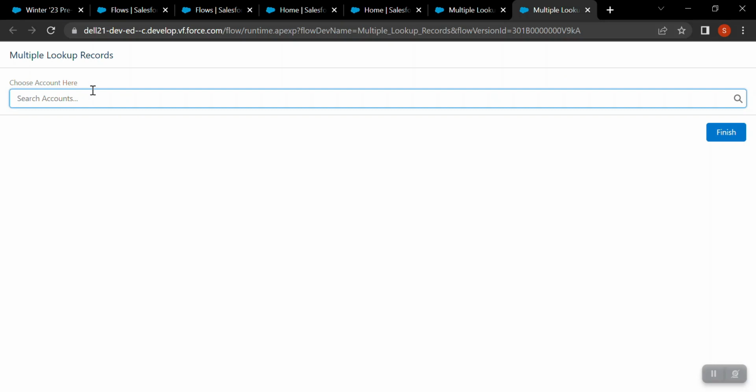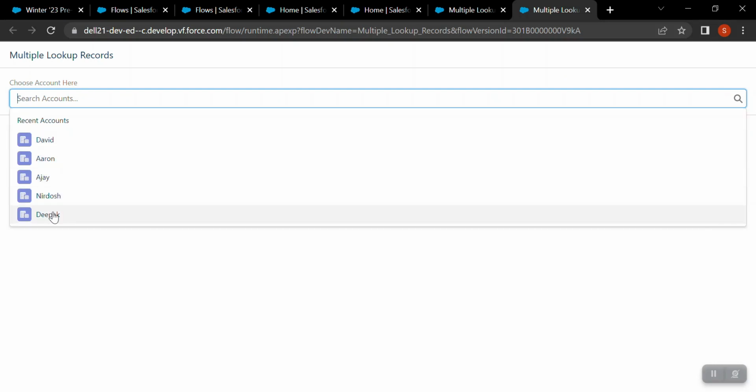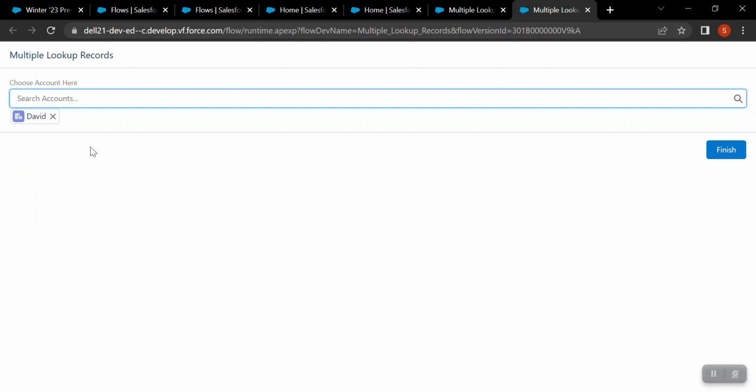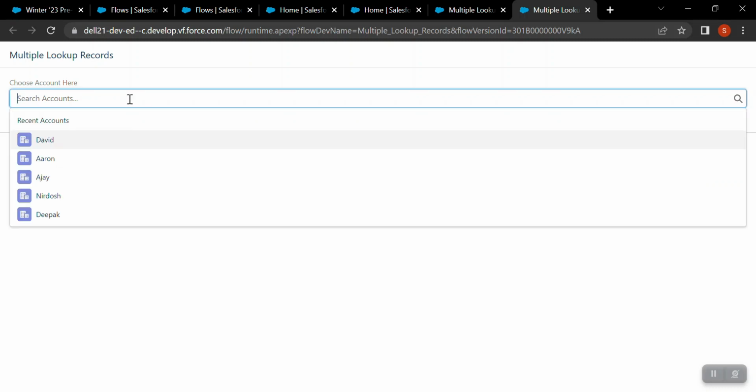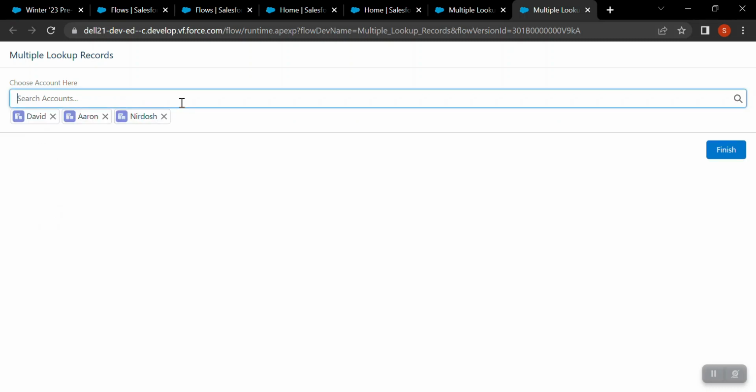Now you can see this, just click on it, you can see 5 elements here, right? So how many do you want to select from here? I already set the limit, that is 3. So you can select a maximum of only 3 items here. Previously it showed only 1, right? So in this release you can see the multiple selections. Let me select another one, Nirdos, and Deepak as well. You cannot select more than 3 records from this lookup because I already set the limit. That's why you can see only 3 items.